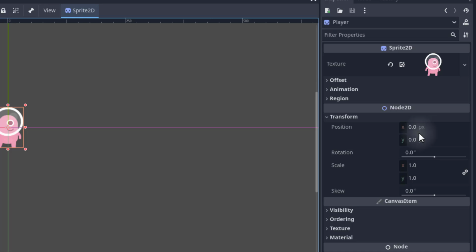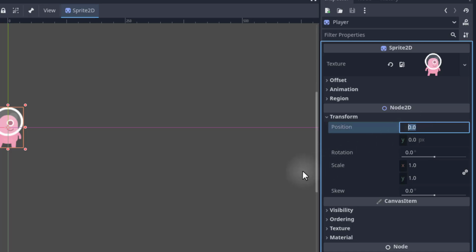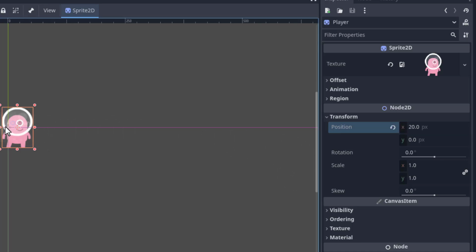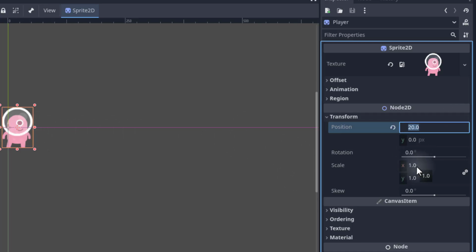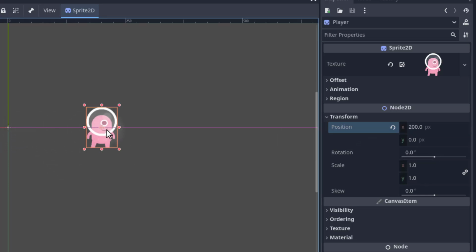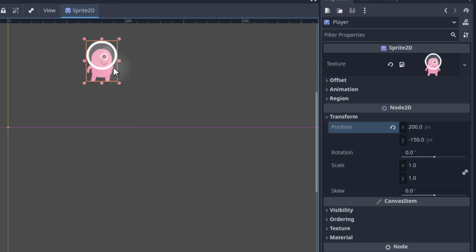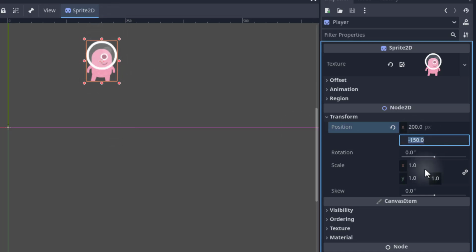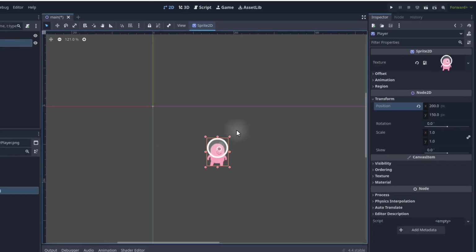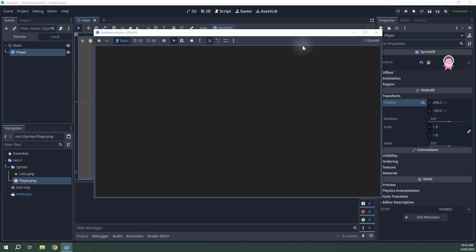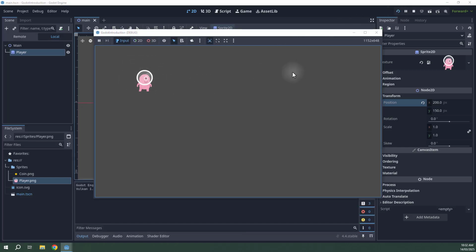Now, coordinates and units in Godot in 2D are essentially in terms of pixels. So if I go to the X property here and change that to be 20 and hit enter, you'll see that my character is now going to move 20 pixels to the right. Let's actually set this to be 200. Now they are 200 pixels to the right. Now for the Y, if I set that to something such as negative 150, they are going to move negative 150 along the Y-axis. But if I set that to positive 150, they are going to move 150 pixels down, okay? Now if I save that and press play, you'll see that we are now rendering our character right here.